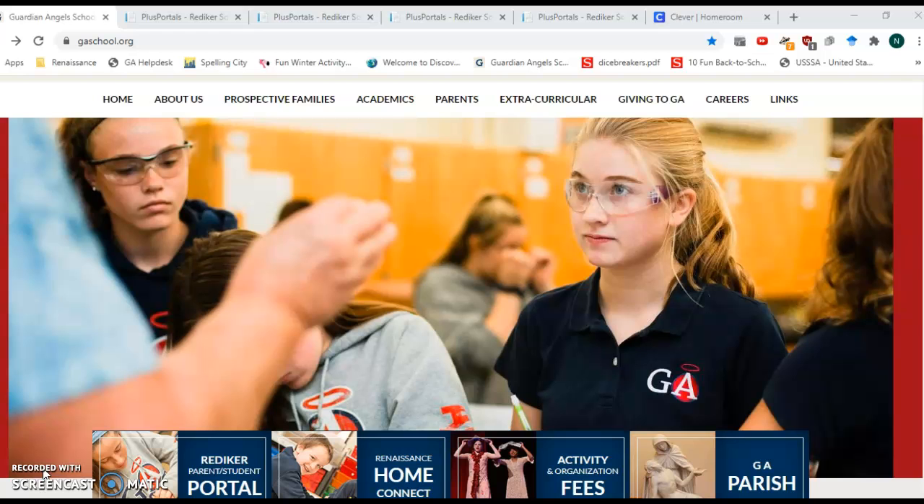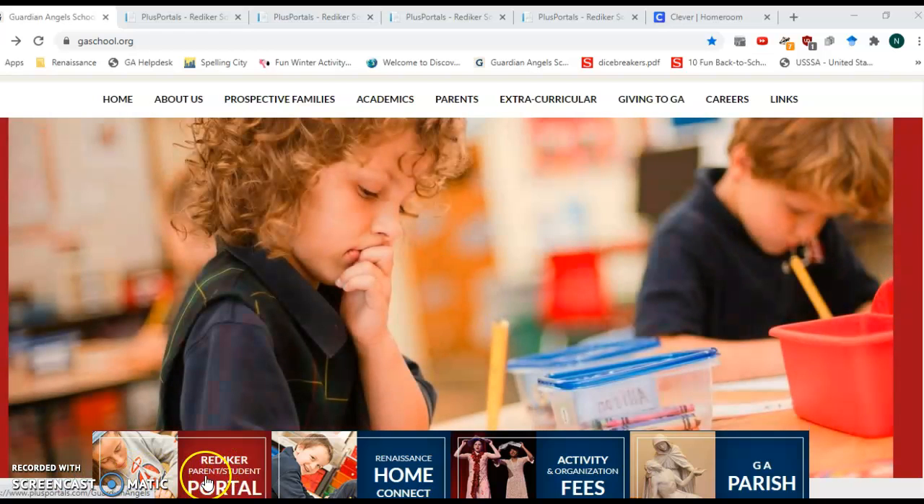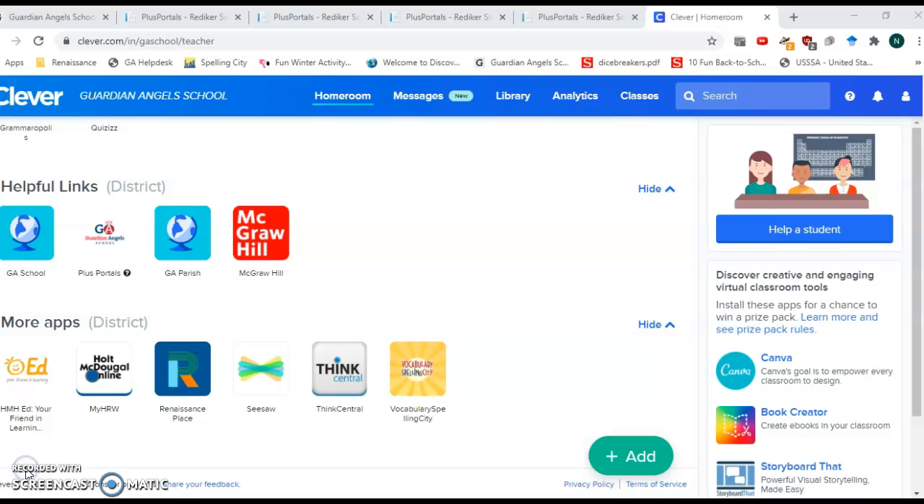I wanted to give you a few pointers on how to use Rediker Plus portals. Parents, I believe you probably go through the GA website and click on Rediker Portal there. Students will use their Clever app and they'll click on Plus Portals.